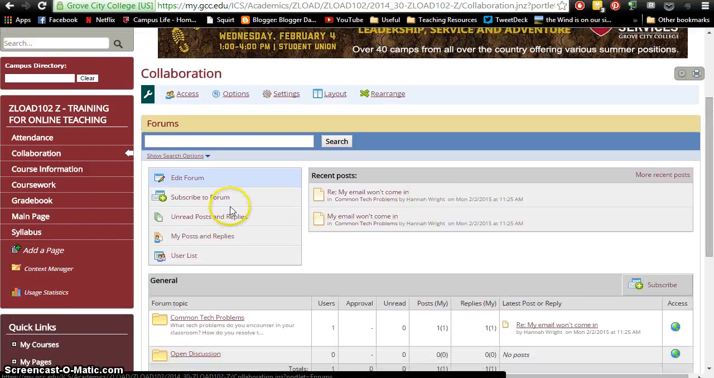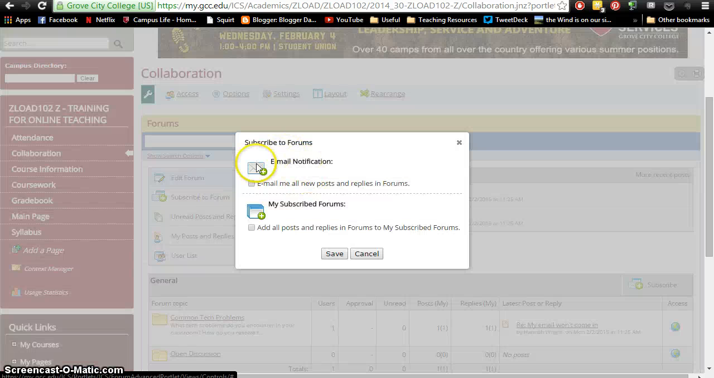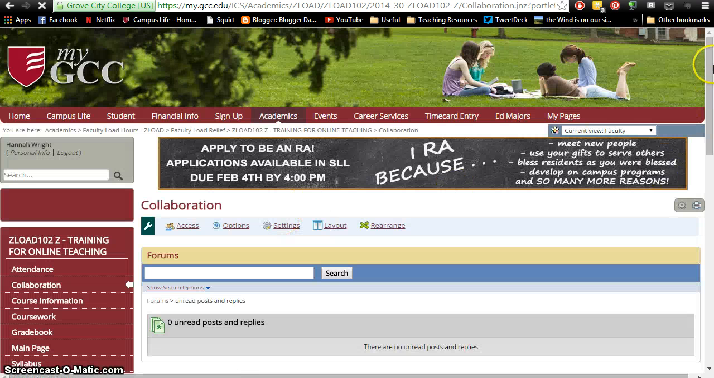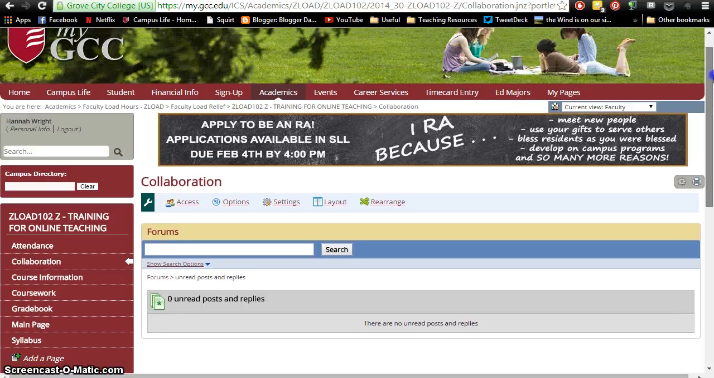And here are your other options at the top. You can subscribe to a forum, and you can choose to be emailed whenever there is a new post, and you can put all of your posts in your subscribed forums. So if anyone replies to you, you'll get it. This is nice if you have students that are required to reply for an assignment, then you'll know that they've done that. You can view all the unread posts and replies, which is a nice feature if you want to read all the things that the students have posted.